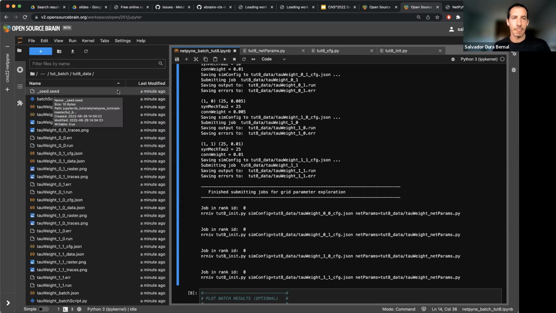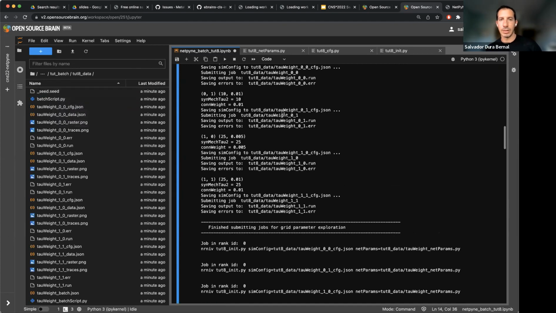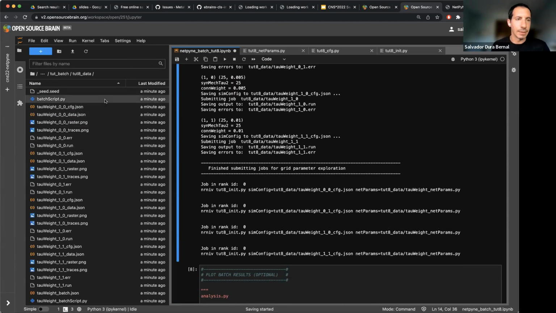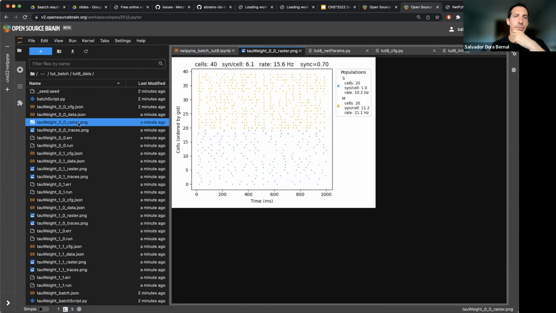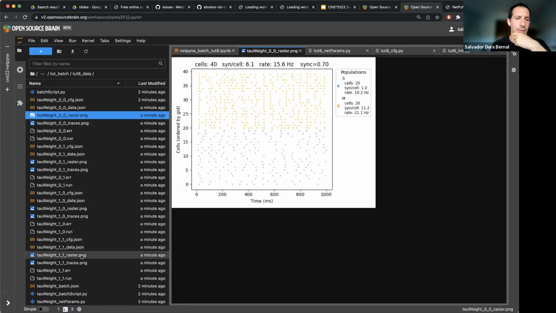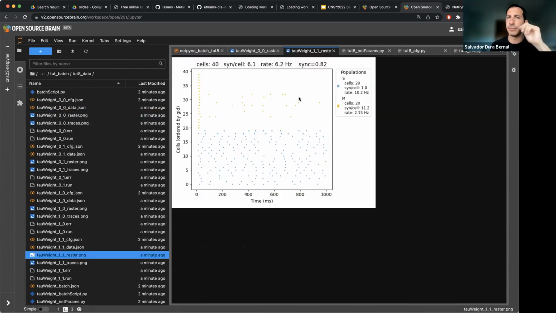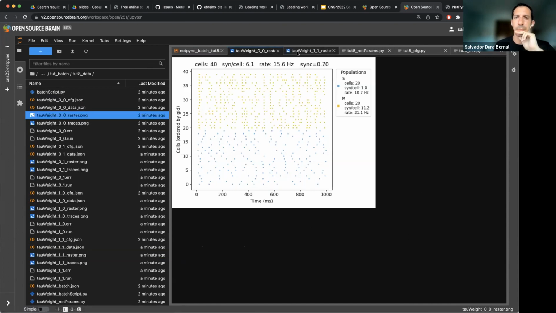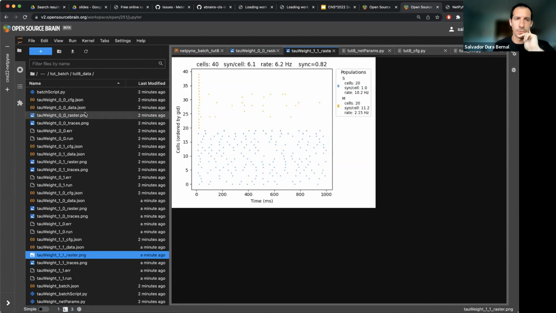But basically, you can see here the output of this batch simulation is inside this folder, tutorial 8 data. It was generated a minute ago because I ran the simulation, and you can see the output of the simulation for the different parameter combinations. If you click on the raster, this is for the first set of parameters. And if you click here, you will see a different raster for different values of the parameters. Okay. So this was all run automatically by NetPyNE in the background, and you got 4 different simulations.